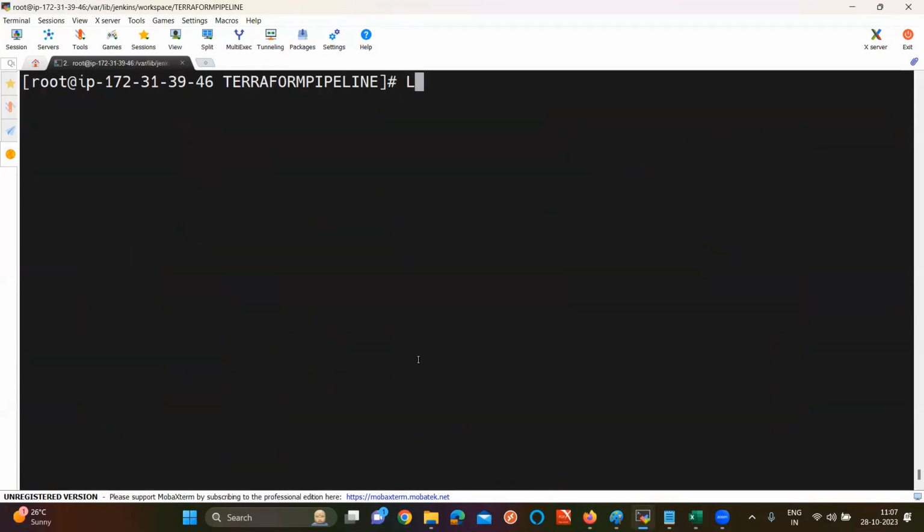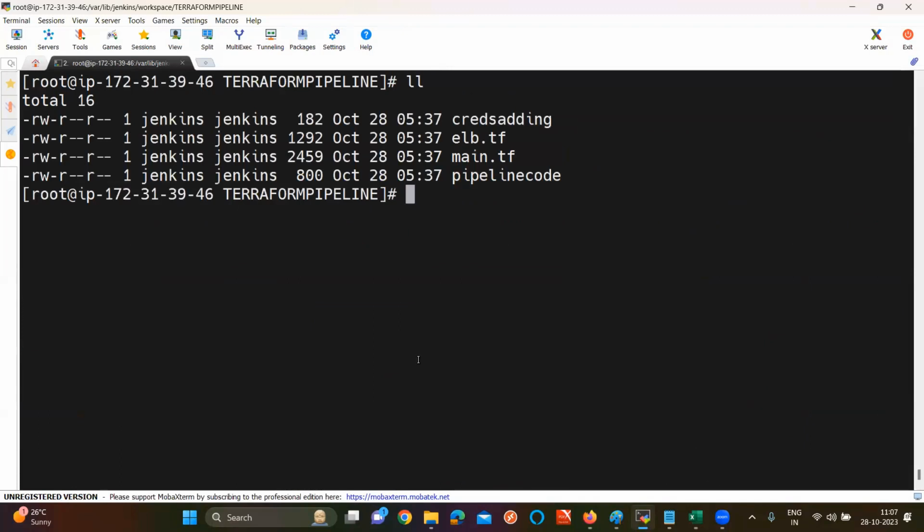Hit enter. Are you seeing all of the files here or not, sir? Seeing it or not? Now you have main.tf. Now you have elastic load balancer.tf. You have everything here. What is the first command in Terraform?